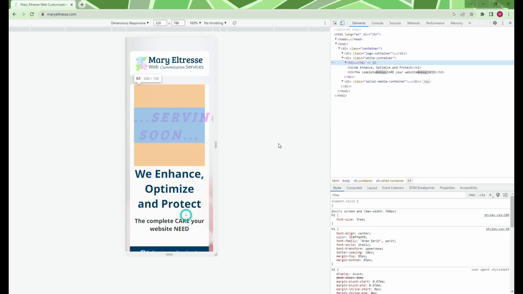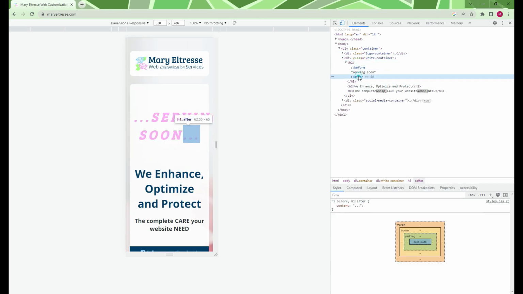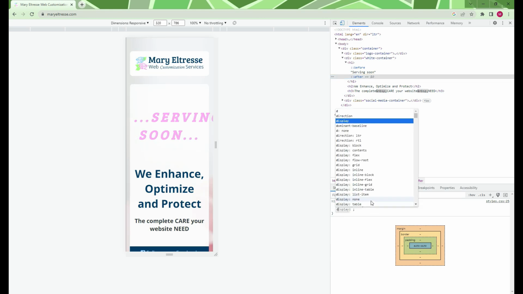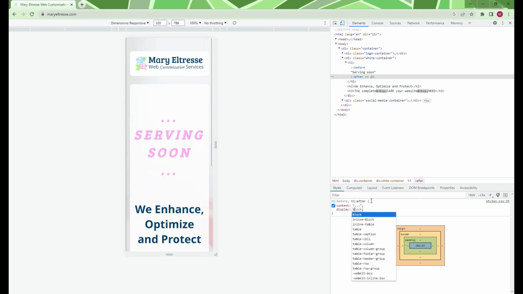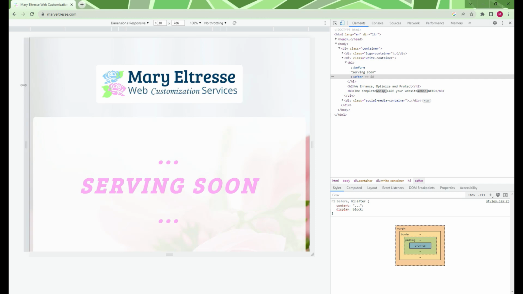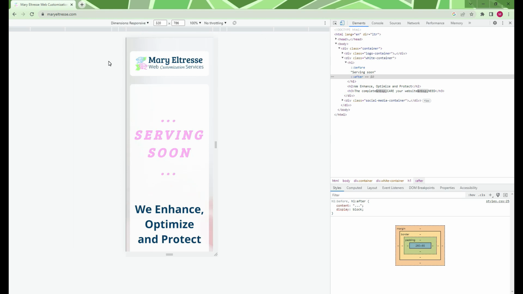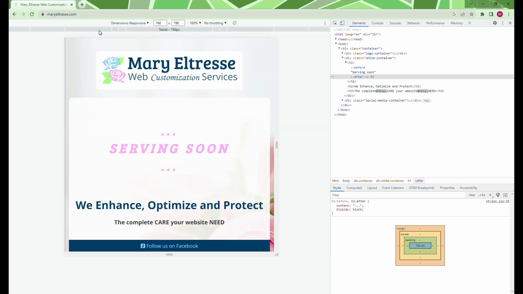Then I will inspect the H1. Then I want it to be displayed. So the before and after contents have a display inline property. So we will make it block. So it will push down. See, it's display block. But we don't want that display block on the larger screen. So we'll just make it on the tablet and mobile screens.